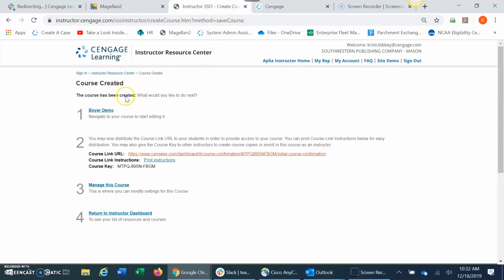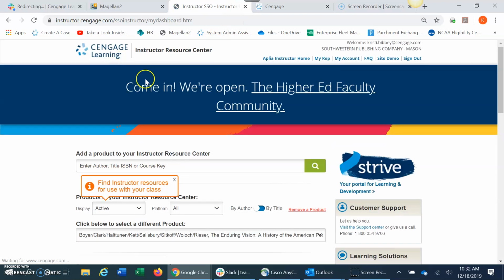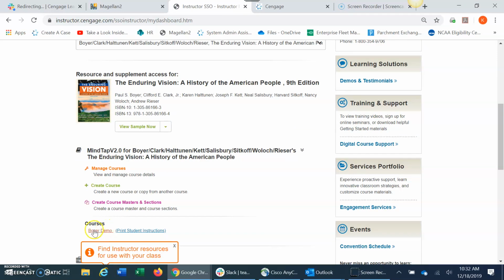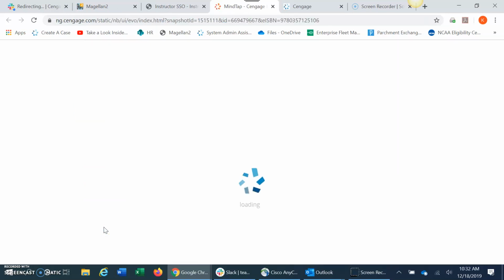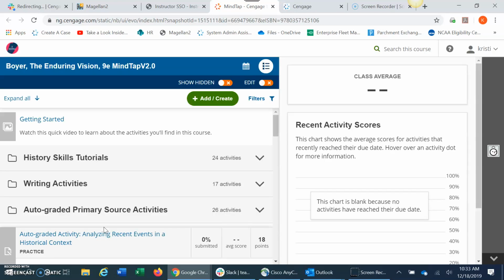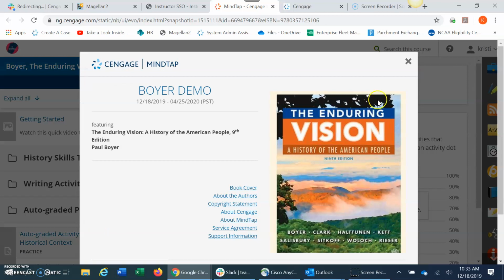because as soon as I'm done here, I'll just walk you through the student options really quickly. So now if I go back to my instructor resource center, I have my course right here. I can always go to get those instructions right here, or if I need to edit the course. But I'm going to go into my course. It takes a second to load the first time, then it populates pretty quickly. It's going to offer me a tour, which it does to students the first time they log in as well. But I'm going to skip the tour.